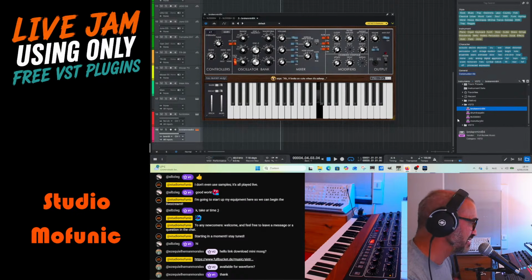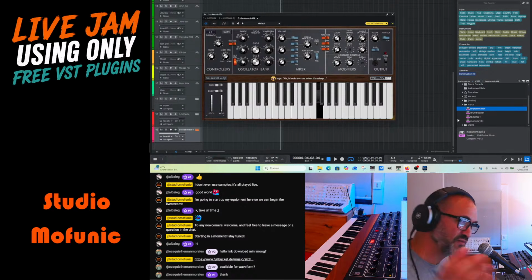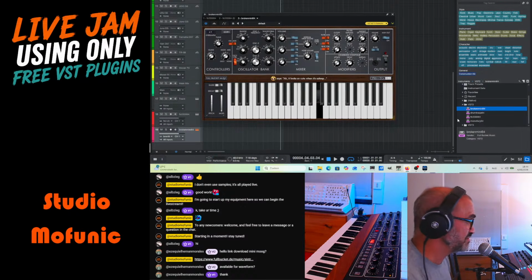I can compare those because I have the MS-20 that's almost the same as the Mini Moog. I played on an original Mini Moog also, so I know there are some differences, but it's very close to the original. Even for me, it's almost the same.